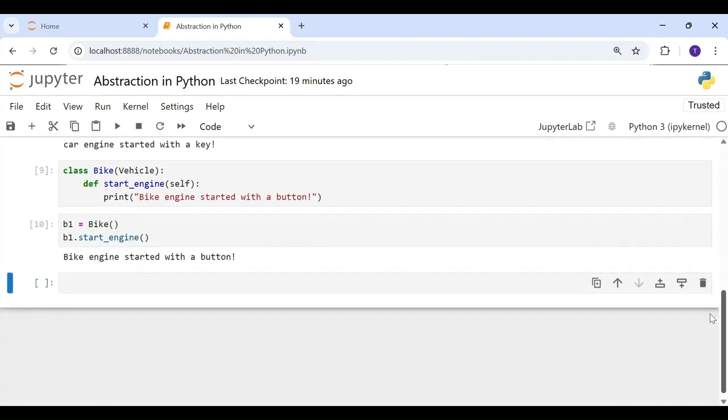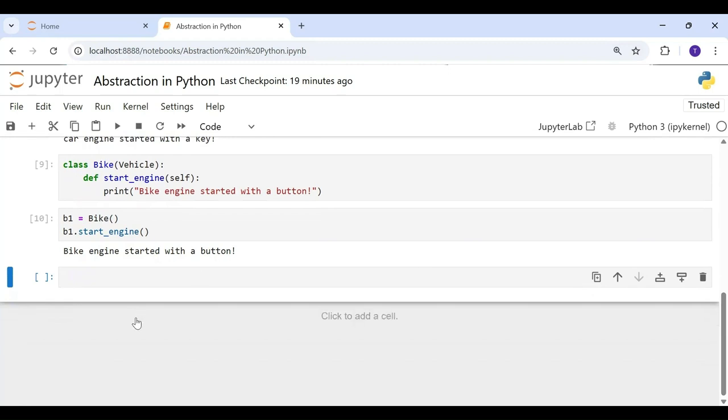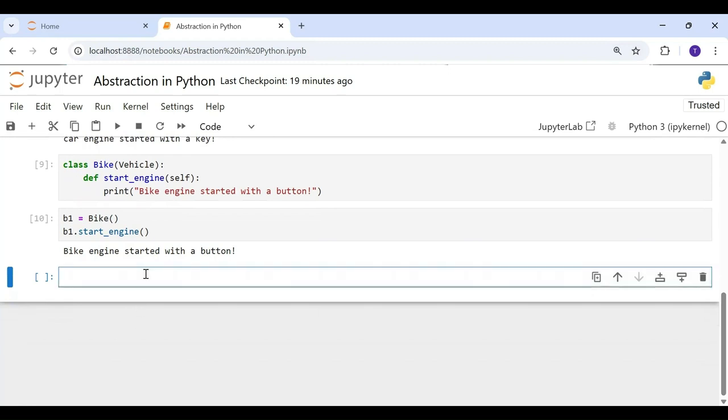Let's take one more example. So let's say we have a payment system with different payment methods, credit card, PayPal, and the different methods for payment require different implementations because these are different methods. Credit card would have a different way of payment. PayPal will again have different way of payment. So implementation would be different, but they must have a method to process the payment. So here again, we can use abstraction.